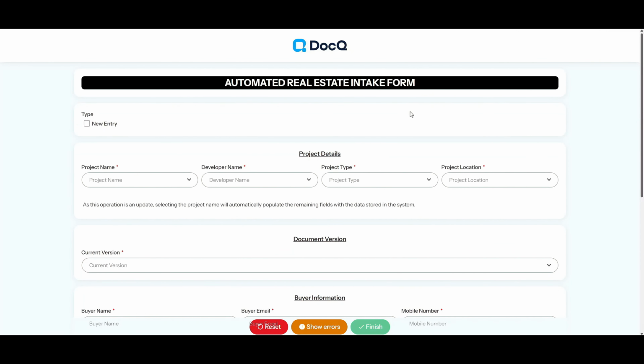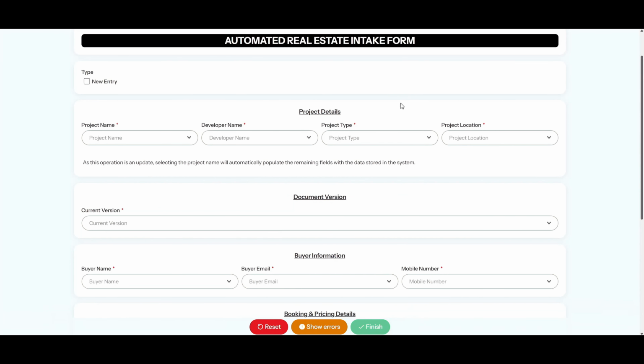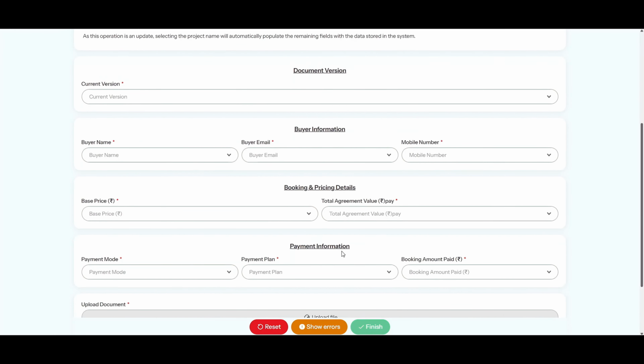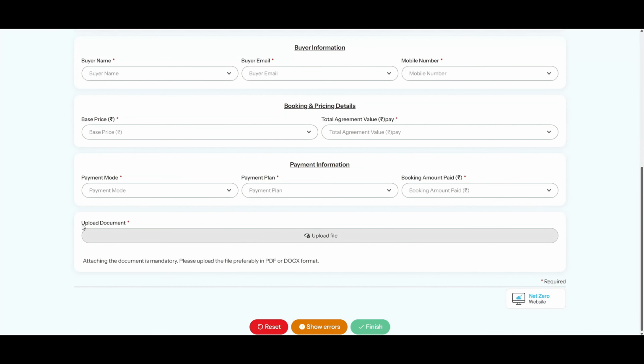The process starts with an internal form submission that captures structured data and a document upload. The form is organized into these sections: new entry checkbox, project details, document version, buyer information, booking and pricing details, payment information, and document upload.